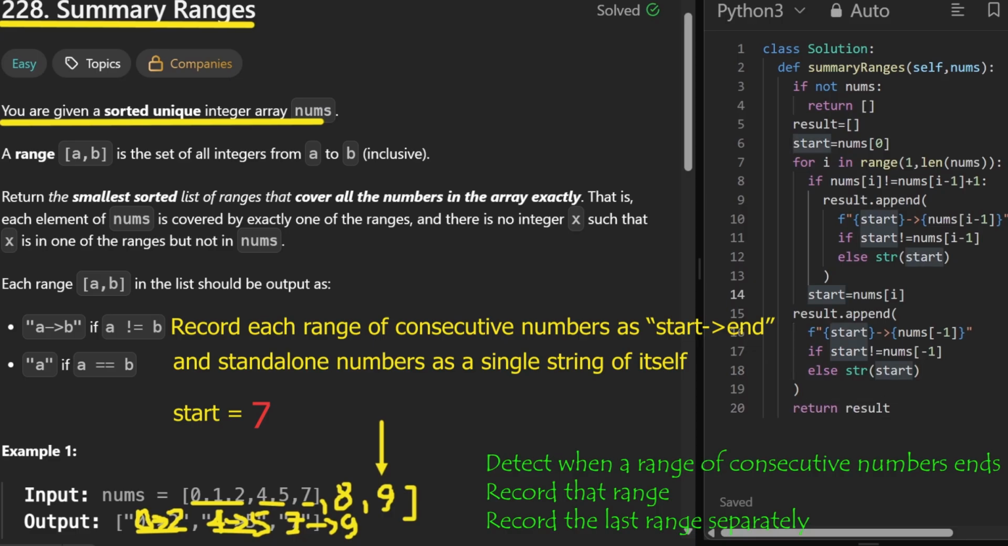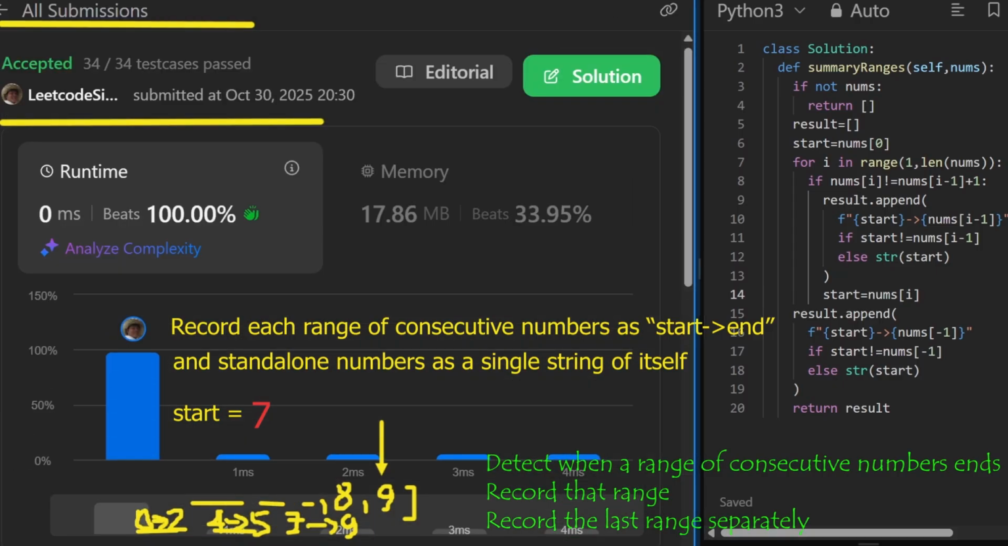Oh, I spot a small indentation. Okay, corrected. And that's the whole solution with one pass through the array. Let's hit that submit button. Moment of truth. Boom! Accepted.